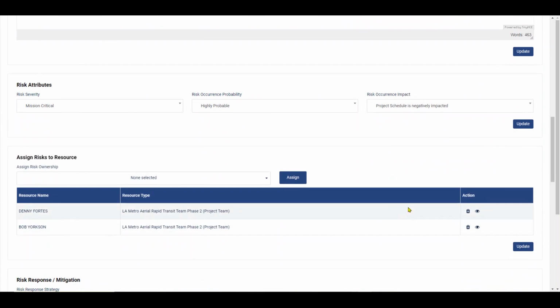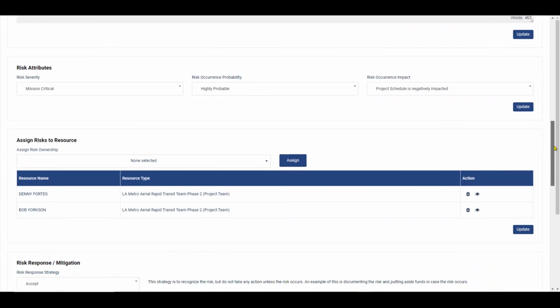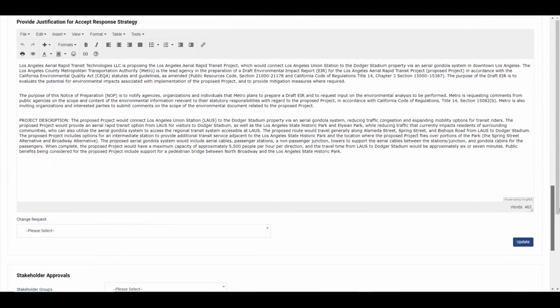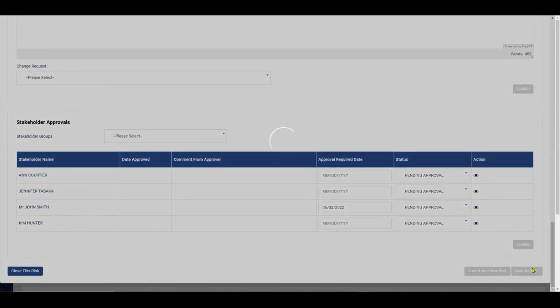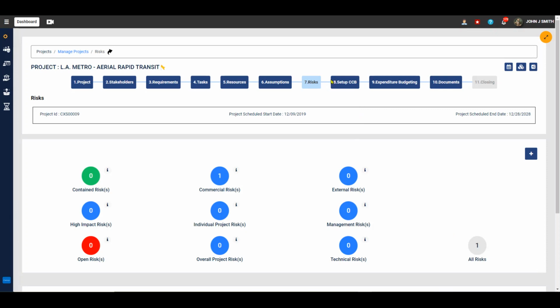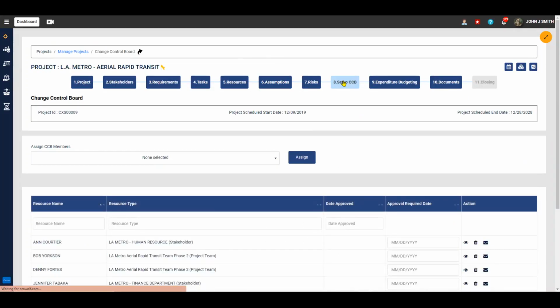risk. Here you can define new risks, type of risks, business impact, severity, and triggering events. You can also document risk responses, assign risk ownership, and manage risk approvals from stakeholders. Next step involves setting up the project CCB, change control board, for your project.